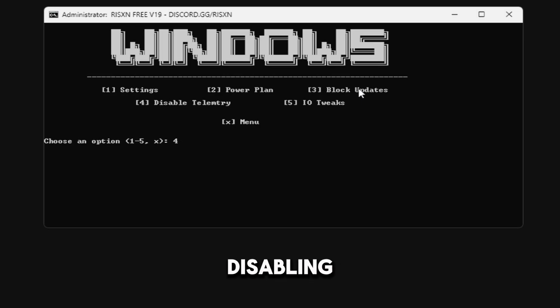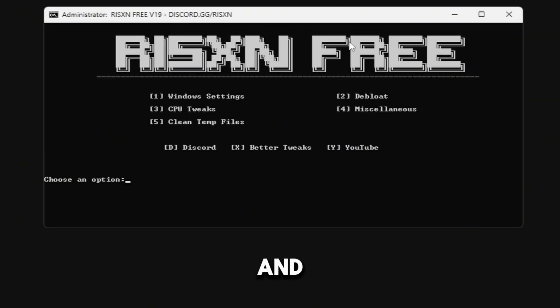Then number 4 is disabling telemetry, which is just a Windows diagnostic feature which is completely useless. So type in 4 and hit enter. And number 5 is some IO tweaks which help with latency. So type in 5 and hit enter. And then type in X and hit enter to go back.